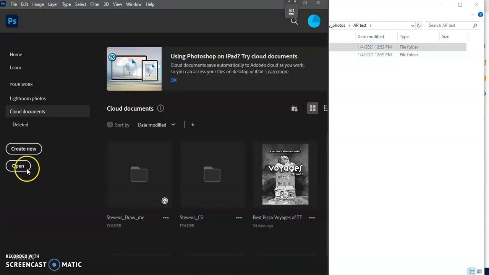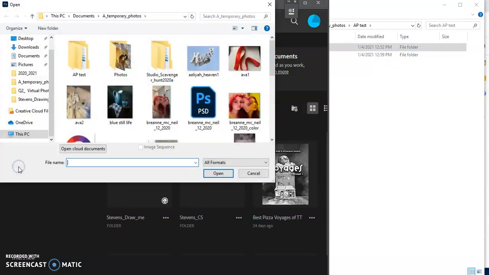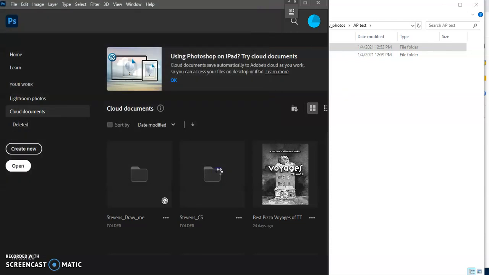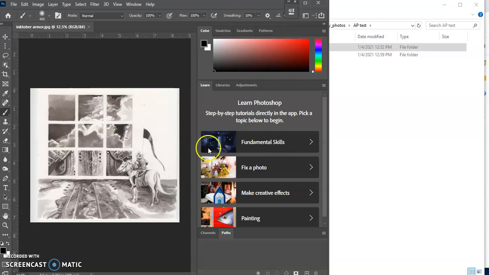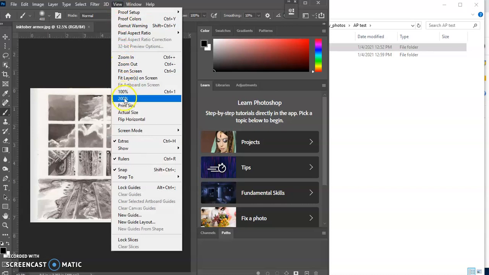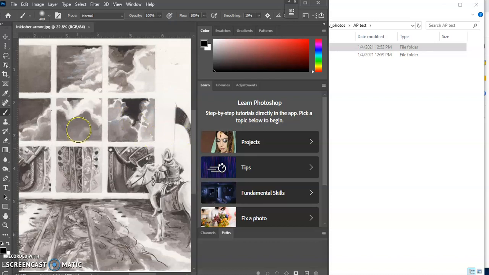So then, once you're in Photoshop, open up one file from your test file folder. Anyone is just fine. Once it's open, notice that by the file name, it's currently being viewed at 12.5%. Your percentage might be different, but if we were to view this at 100% or actual size, you would see it's usually pretty large. We need it to fit on the screen.